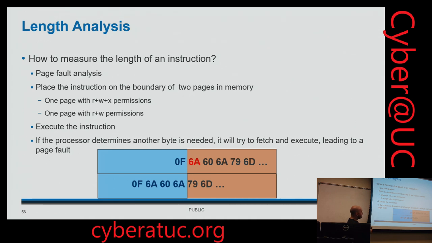So what this does is we take the instruction we want to execute and build 2 pages in memory, one with read-write execute permissions and one with only read and write permissions. Then we execute the instruction. We put that instruction on that border between the two things. If the processor determines that it needs another byte, it will try to fetch and execute that next byte, leading to a page fault because it's not allowed to execute on that next page.